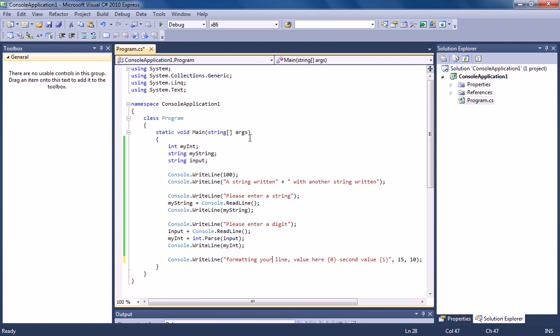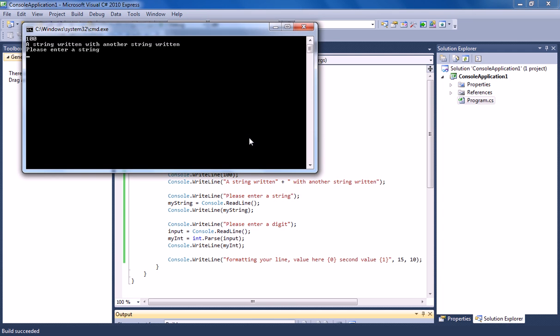Let's hit Control F5. Show you the difference. Printing the 100 and a string written with another string. Enter a string. I'm going to enter my name. Shows my name. Enter a digit. Should show my digit. It does. And you notice that the window doesn't go away when I hit Control F5. Formatting your line, value here 15, second value 10. So it put your 15 and your 10 in the place of the placeholders. Okay.